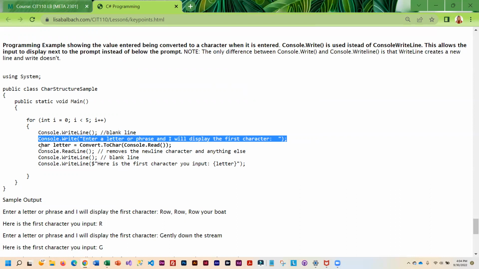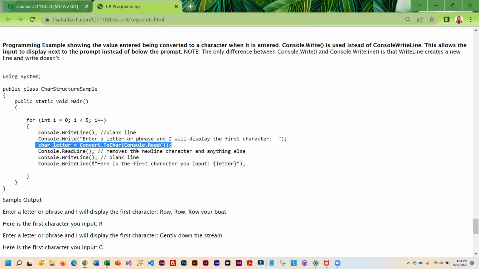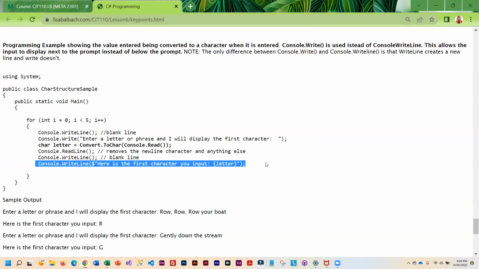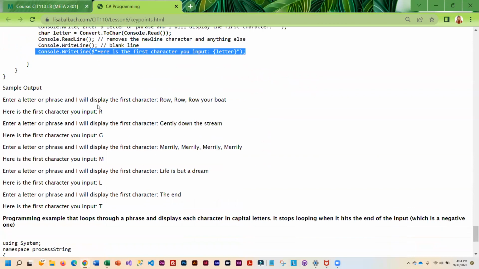Okay, and then I'm reading in the letter, and you can see I'm doing a convert to character, so I can actually store it as a character. Then I've got a read line to remove everything else. I'm writing out a blank line, and then I'm displaying that first character to them. So you can see I entered a phrase, row, row, row your boat, and here's the first character. And I've got another phrase, and here's the first character, and so on.